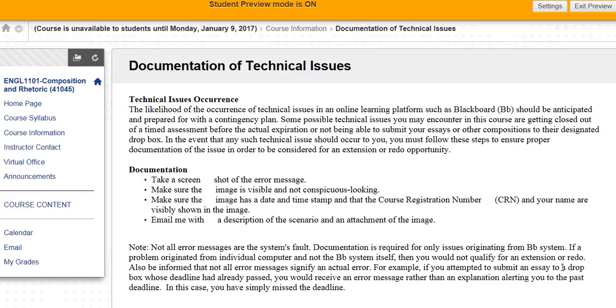Because sometimes Turnitin will give you an error message if you try to submit an assignment late, after the Dropbox has already closed, right? And you have no way of knowing that, because it gives you an error message as if something is wrong with the system, even though what happens is you're trying to turn in the assignment late. So that's why I need to see the date and timestamp, to make sure that the error message was given before the deadline is due, because you attempted to submit something before the deadline.